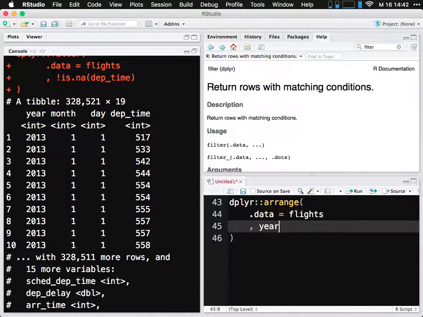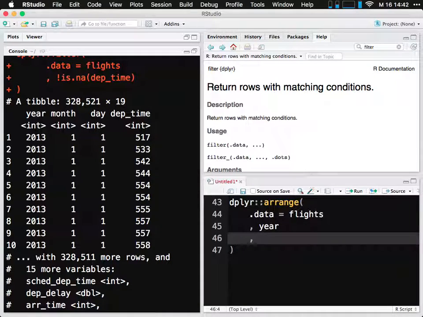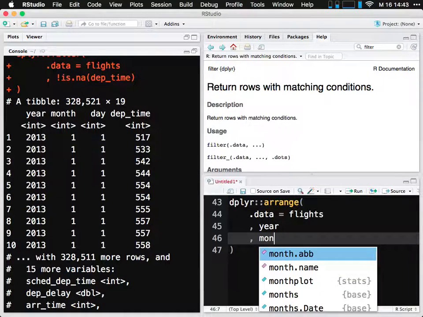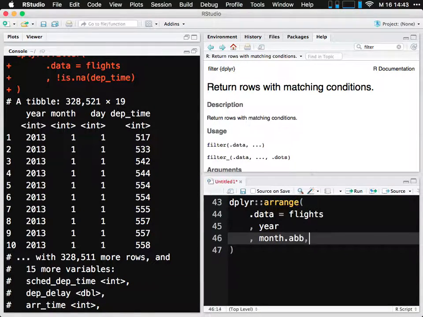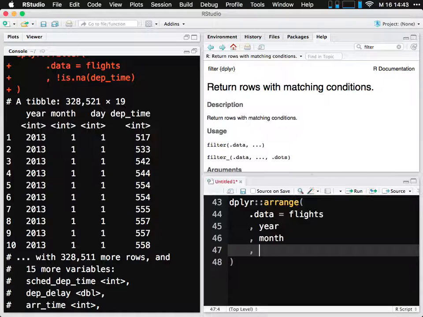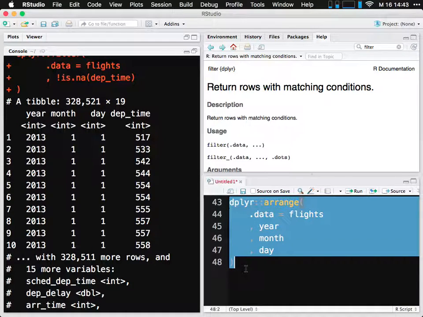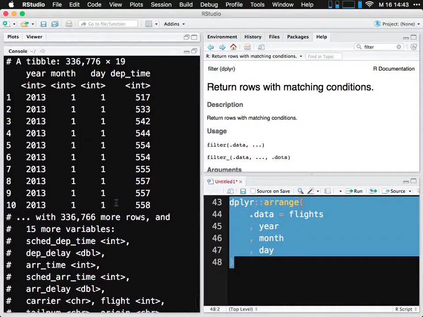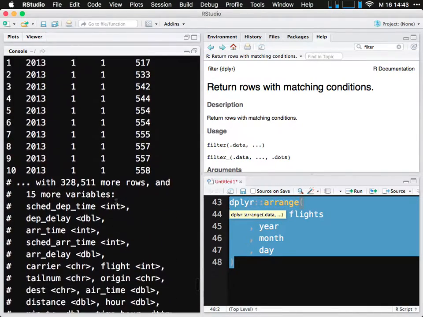So if we wanted it to be like year, sort by year first, month next. So it's going to sort by year, and then any ties get sorted by month. And any ties remaining there get sorted by day. I think that's actually how it's already arranged, so that might not be super different looking. Let's see. Yeah, no.